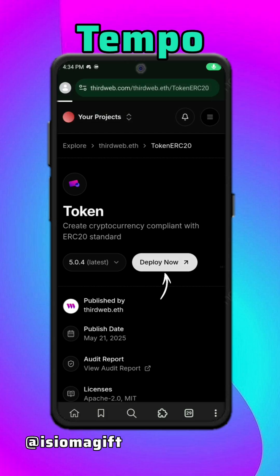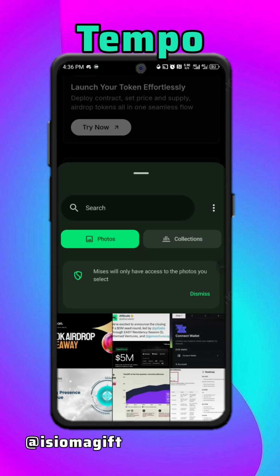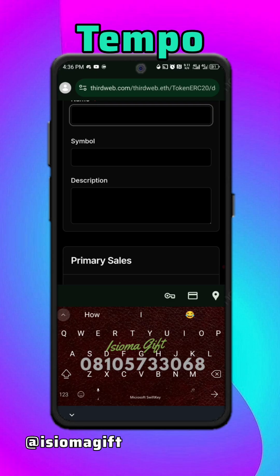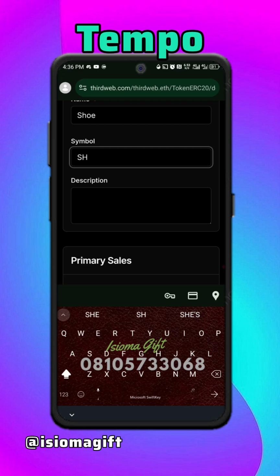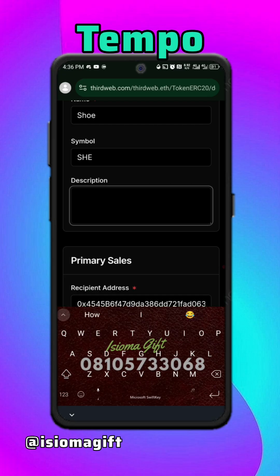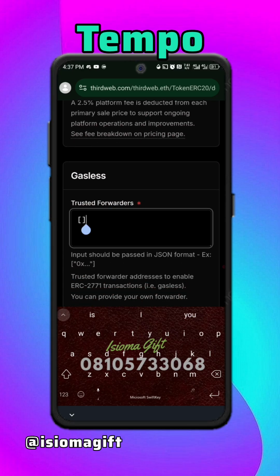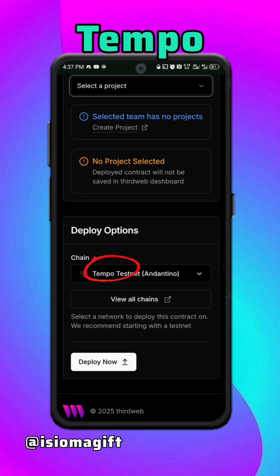Click on where they say deploy now. Click here, upload any file or photo of your choice. Come here, give any token name, a token symbol, and a description. Okay, scroll up. Okay, trusted. So make sure this chain is under Tempo testnet. Then you click on deploy.